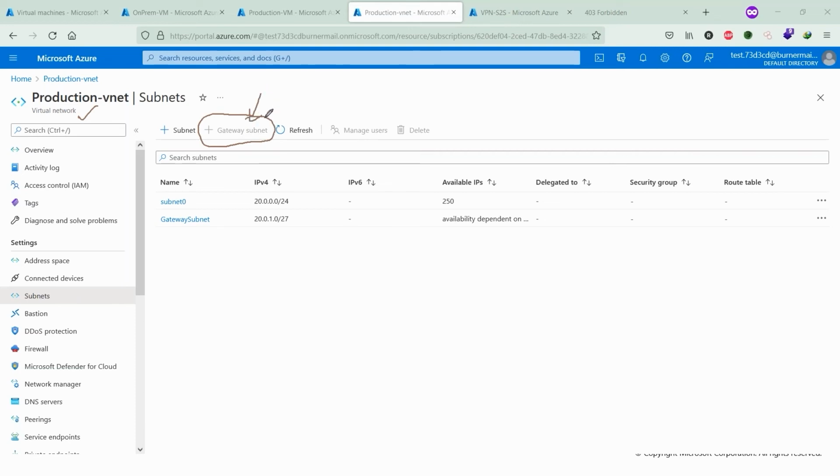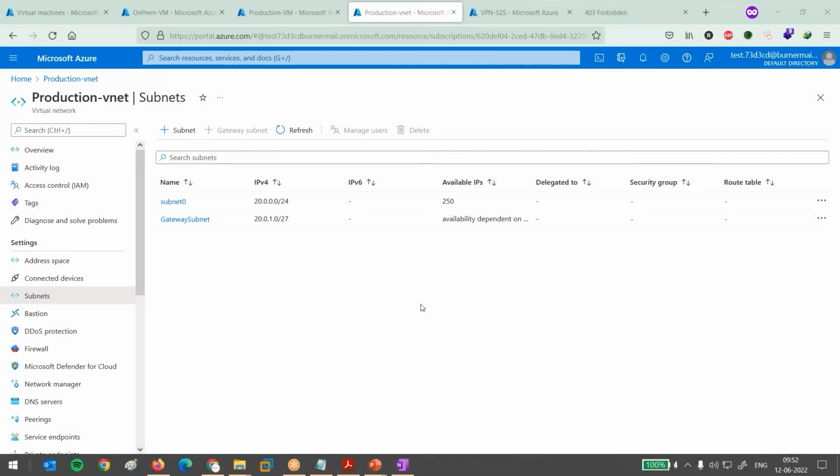You just have to click on this button. It will give you the particular name and configuration as well, and it is preferred by Microsoft that it will only have either /27 or /28 as the CIDR notation. This is something that is recommended by Microsoft. You can have /24 as well, but not less than /28 or /27.